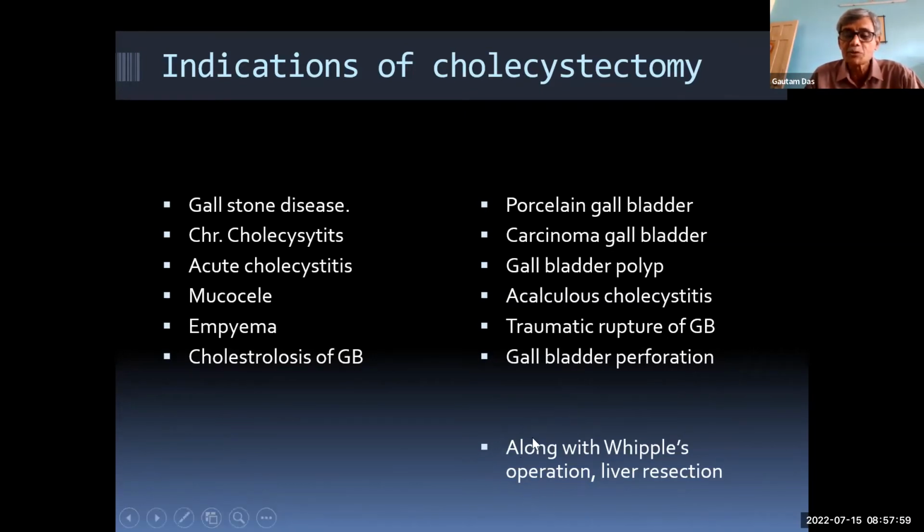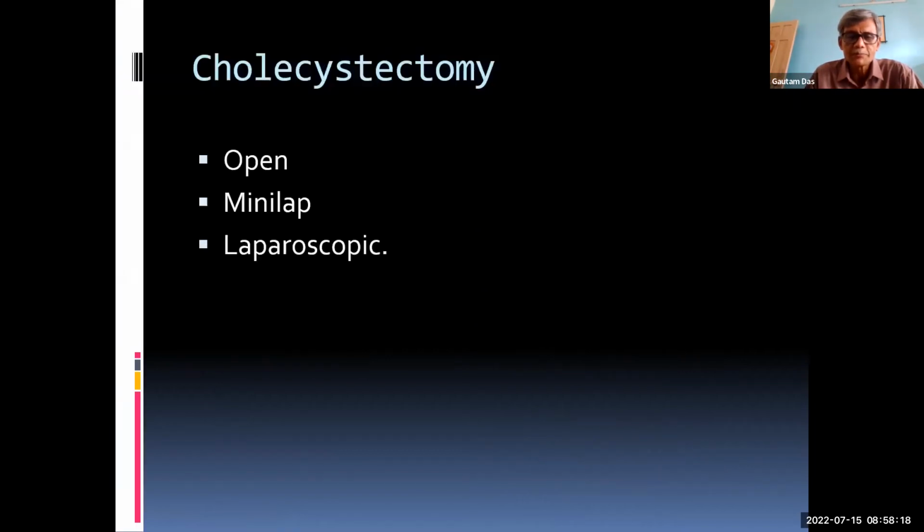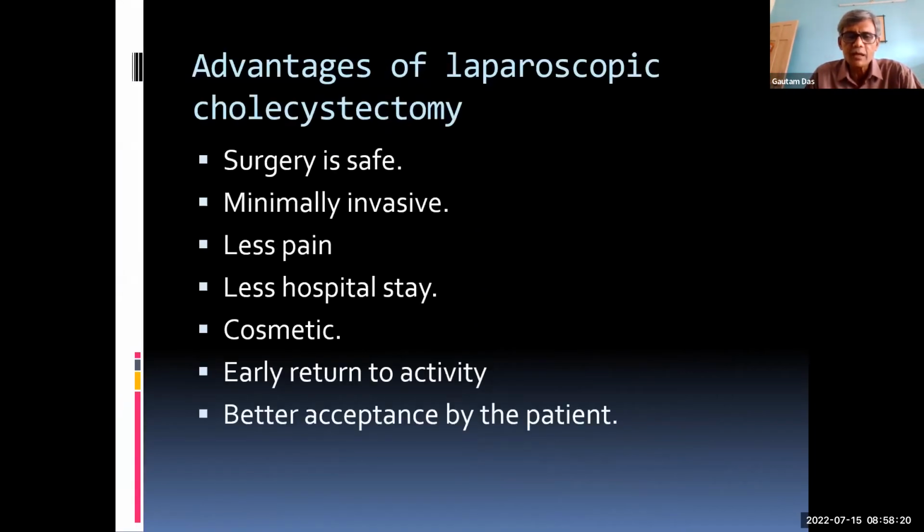Along with that, other procedures like Whipple's operations, liver resections, choledochal cysts, and like that. Also, in chronic pancreatitis, we are doing lateral pancreatic jejunostomy. In some cases, you may have to do a cholecystectomy. Now, laparoscopy is now the gold standard, as you have mentioned.